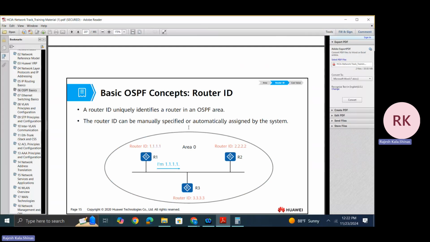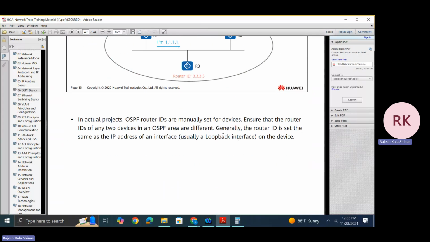Okay, basic OSPF concepts actually, not the configuration, concepts. Router ID. Every router in this area 0 will have an identification. That's why we use router ID 1.1.1.1 for R1, 2.2.2.2 for R2, 3.3.3.3 for R3. So to identify each router in an area, we need unique identification. For that we use router ID. Either we can add it manually or it can be assigned automatically by the system.